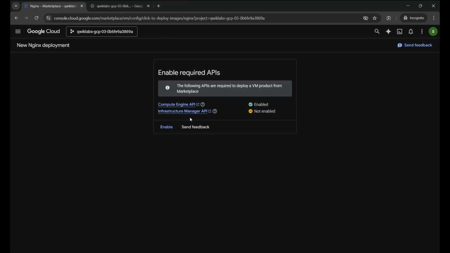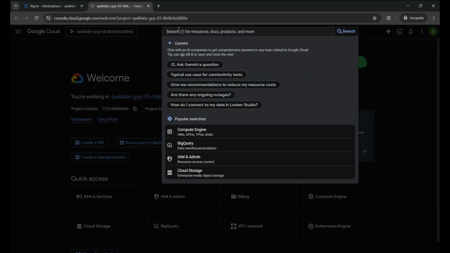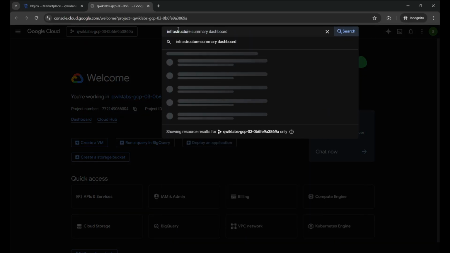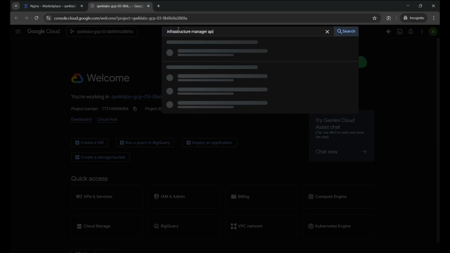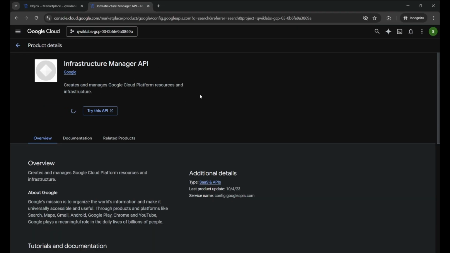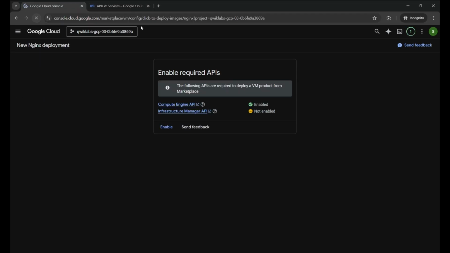Have to enter Infrastructure Manager API. From here, enable it. Then come back here and reload.